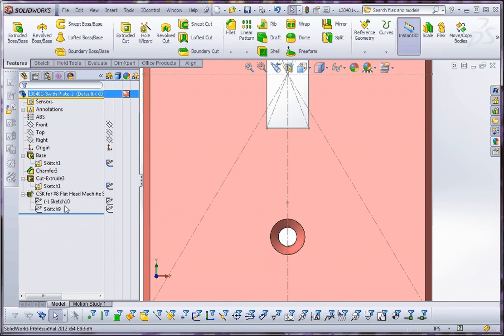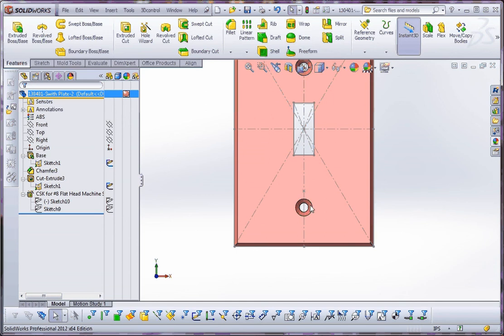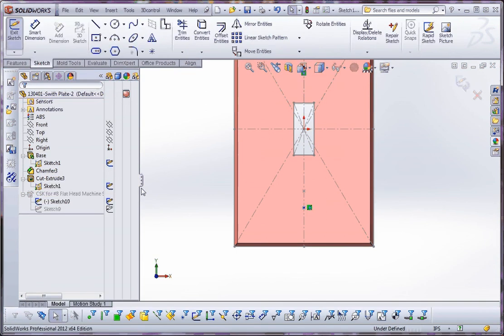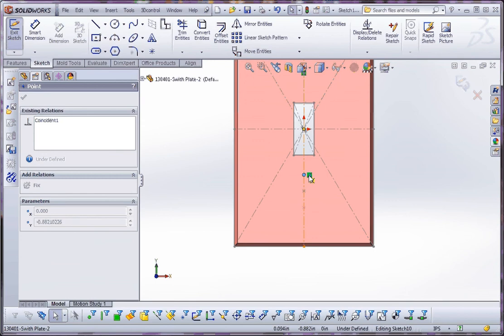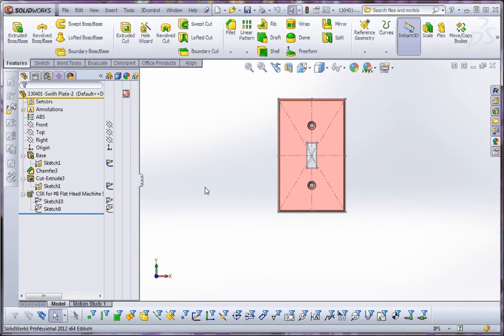And we're going to go back to our hole wizard and redefine that. So now our sketch 10, which defines our hole wizard hole locations, is underdefined because that point we used down here still has some freedom to it. Right click on that, go to edit sketch, and let's go ahead and bring that up to where the other point is. It's going to establish a coincident relationship. It's coincident to that line and coincident to that point. So we're in pretty good shape. Green check mark. And then rebuild.